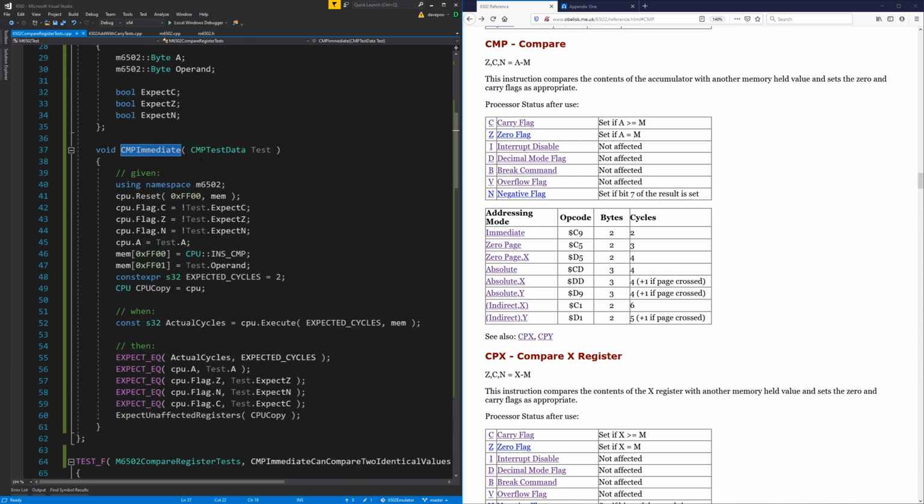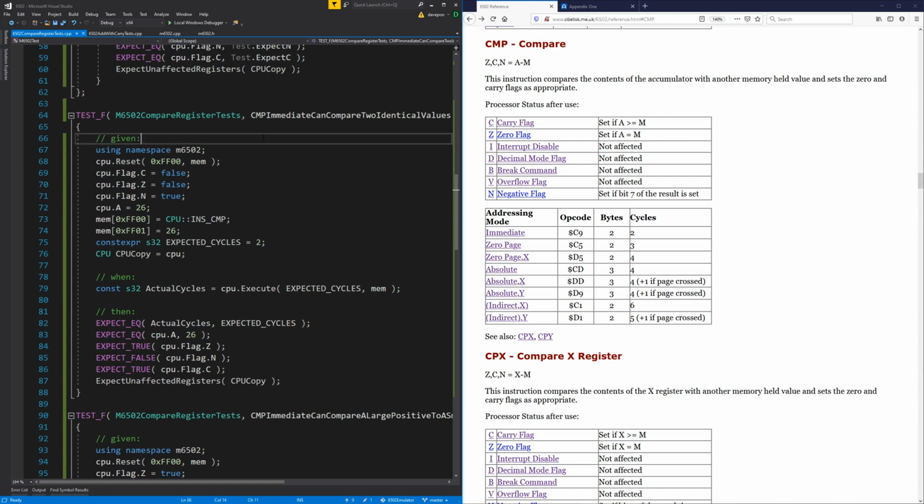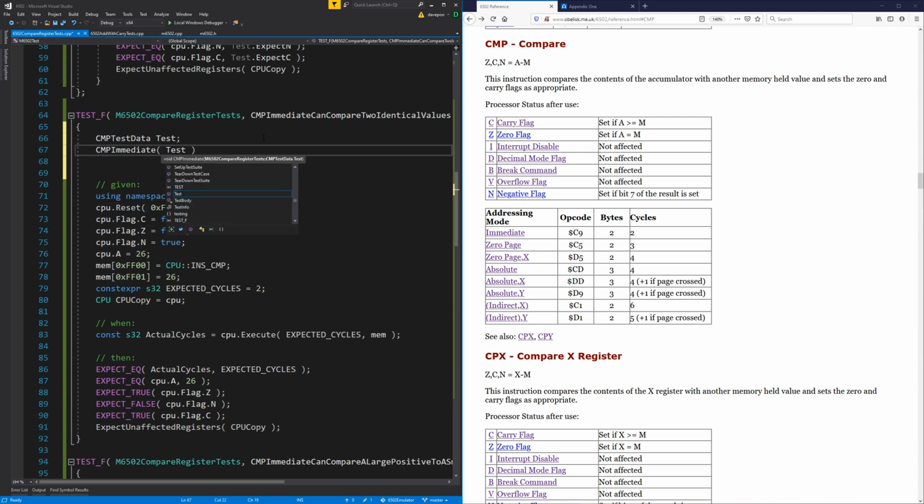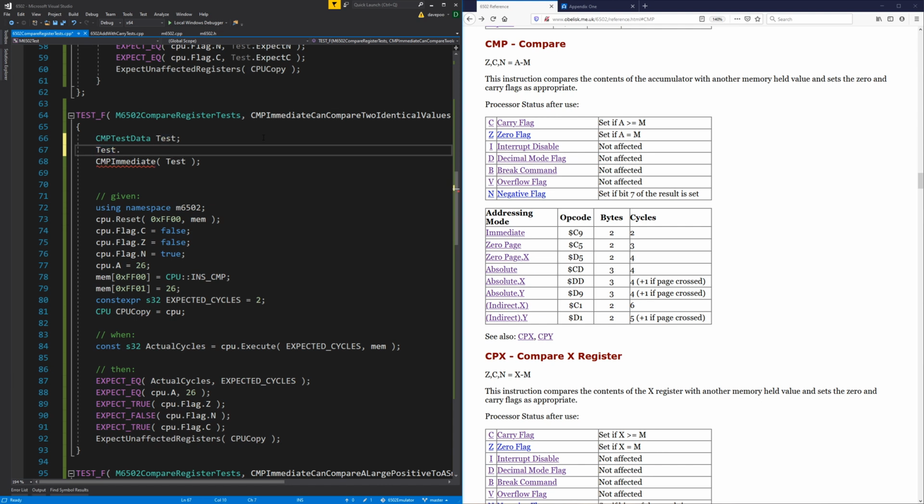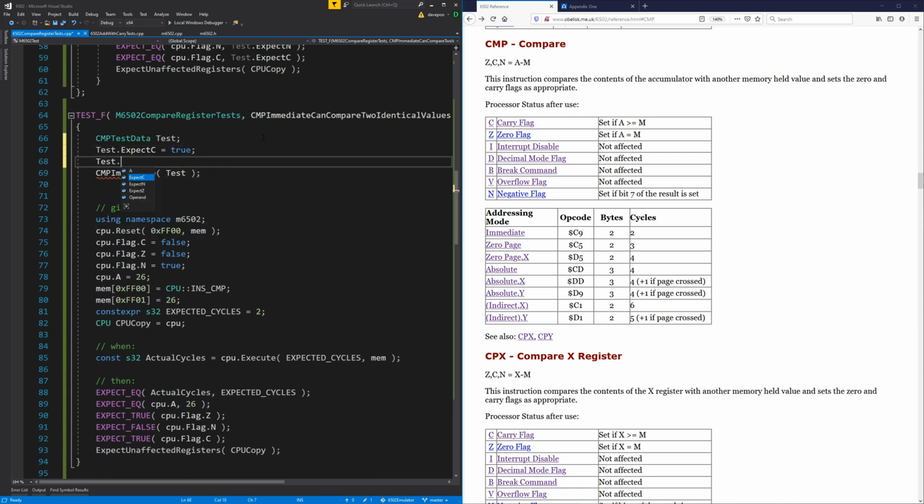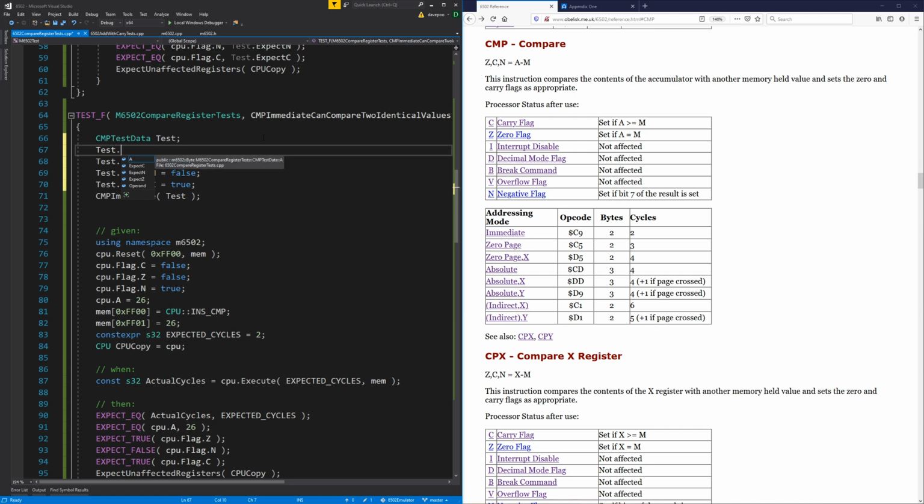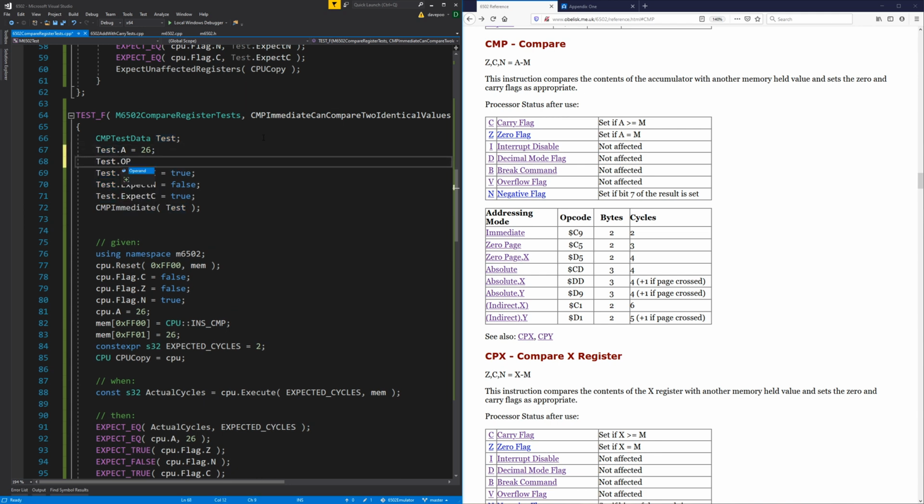Okay, so now we can make one of these in here and just call compare immediate with that test. And then we just put in the data that we want. So we expect the carry flag to be true. We expect the negative flag to be false. We expect the carry to be true. Oh no, we've already done that one. Zero to be true. And we want the A register to be 26. And the operand, which is the value in memory, in this case is also going to be 26.